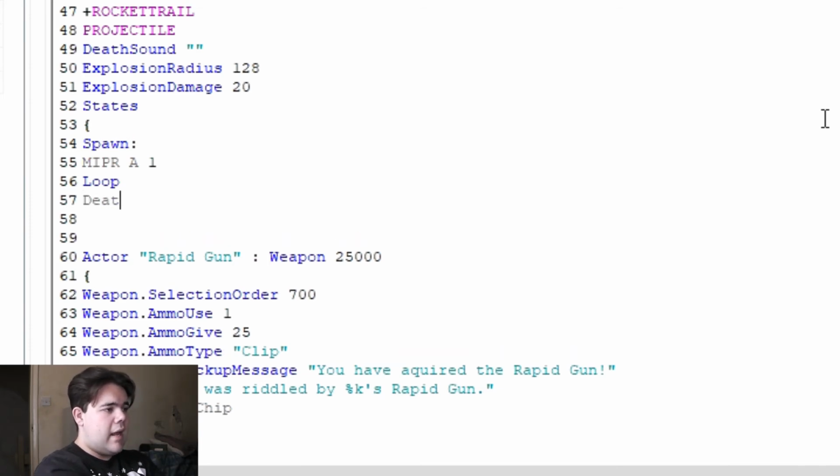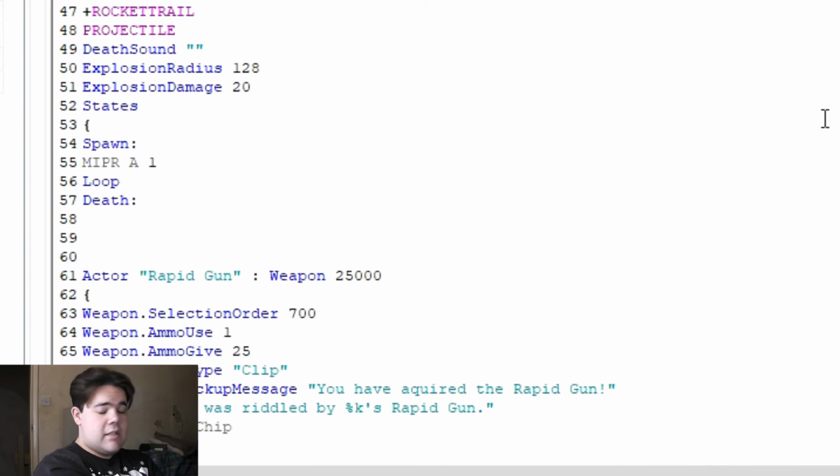So I'm going to type in death. And since this has an explosion radius, I'm going to type in MIPR B, because the explosion starts from B, 1, A underscore explode.